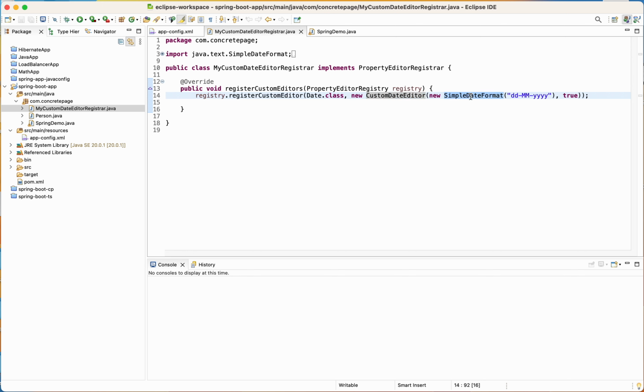Basically, SimpleDateFormat is a date format. It is a built-in property editor. Which one? Custom Date Editor is a built-in property editor to handle date.